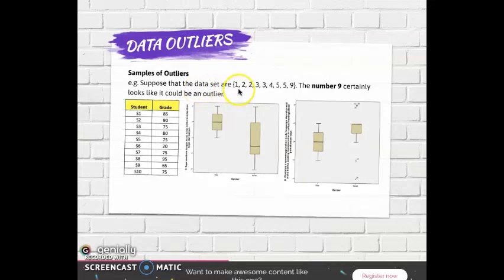Here I have 1, 2, 3, 4, 5, and 9. Can you guess which data is the outlier? Exactly. 9 is considered as the outlier. Why? Because it differs greatly from the majority of the data set. You have 1, 2, 3, 4, 5, and suddenly you have 9 here. So 9 certainly looks like it could be an outlier. See?